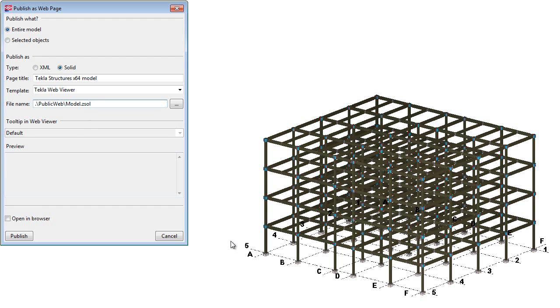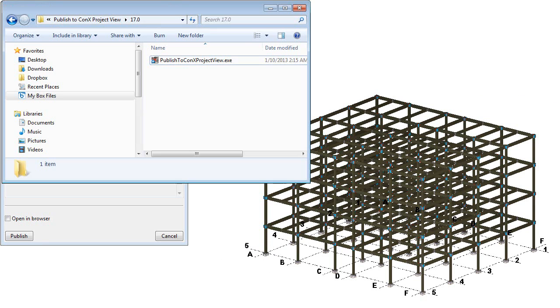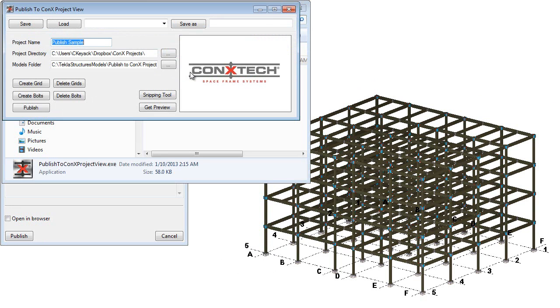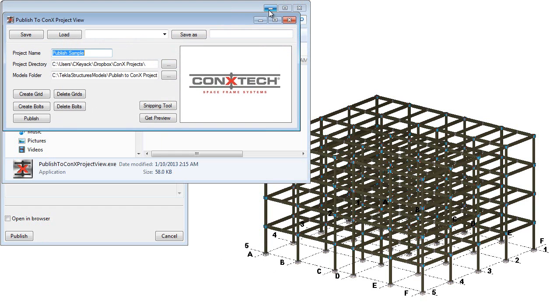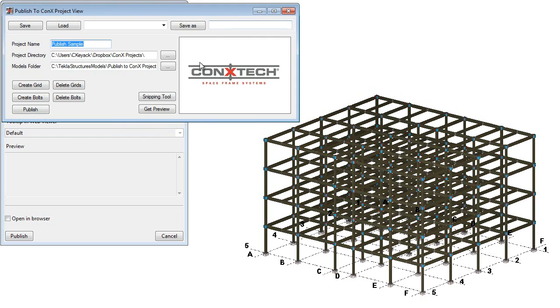Now, one thing is that the Webviewer models don't typically include the grid information, but in the ConX Project View application we've made a little bit of a workaround for that. So let's go back to Windows Explorer, and we're going to launch that. Okay, and let's just minimize Windows Explorer.